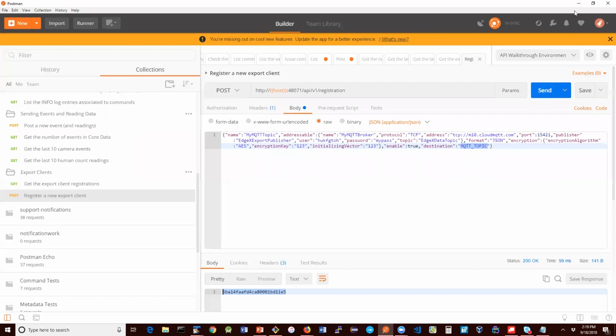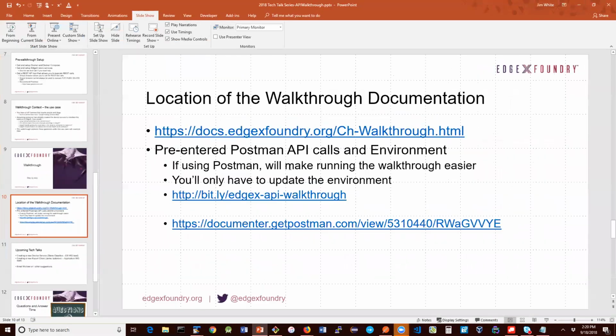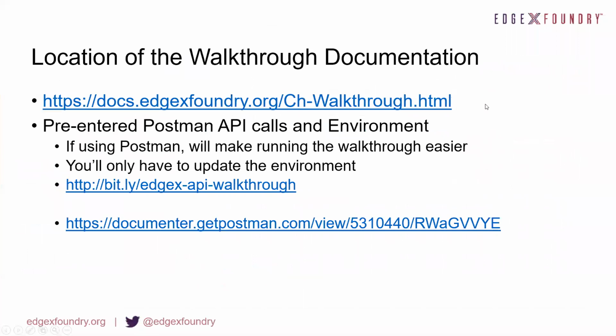With that, folks, we've gone ahead and gone through the API walkthrough. Let me bring back my slides here real quickly. Just about hit the time limit here, so we're doing well. The walkthrough, again, is available on our docs page, docs.edgexfoundry.org. Michael's done a great job of reorganizing and cleaning up that walkthrough, so hopefully you will find that it's well organized and follows along the path and the trajectory we actually went through with this tutorial today.